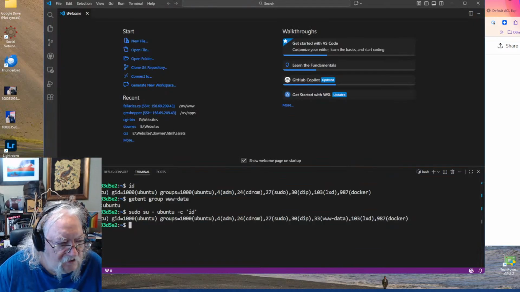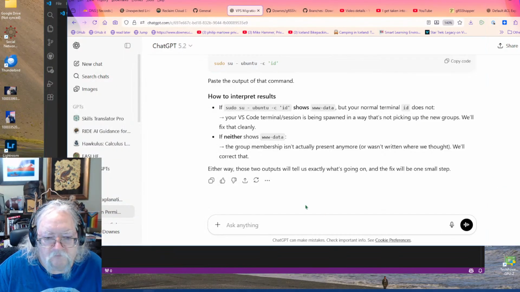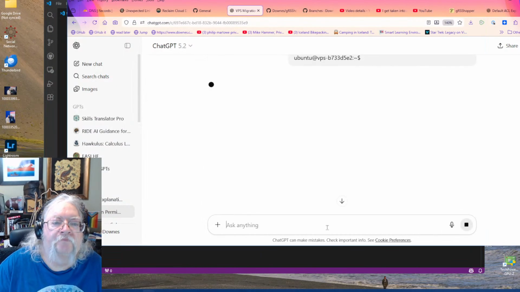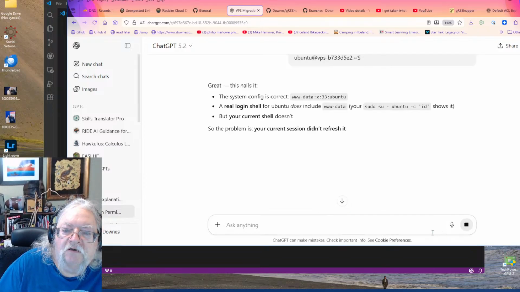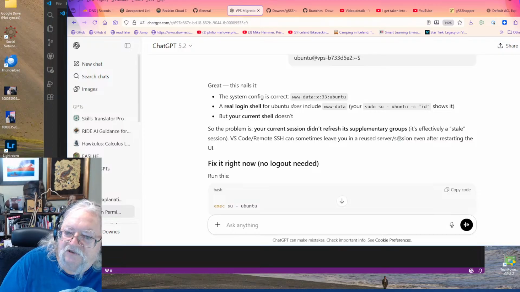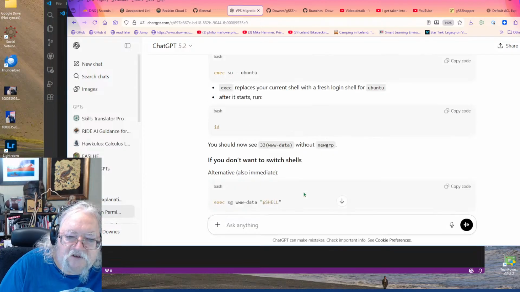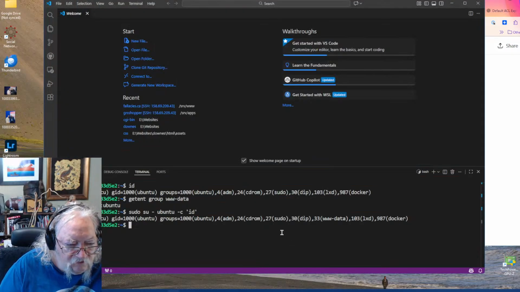Paste the output of the command. System configuration is correct. Your current session VS Code can sometimes leave you in a reused server session. Fix it right now, okay? After it starts, run bash ID. Okay, we'll do that.